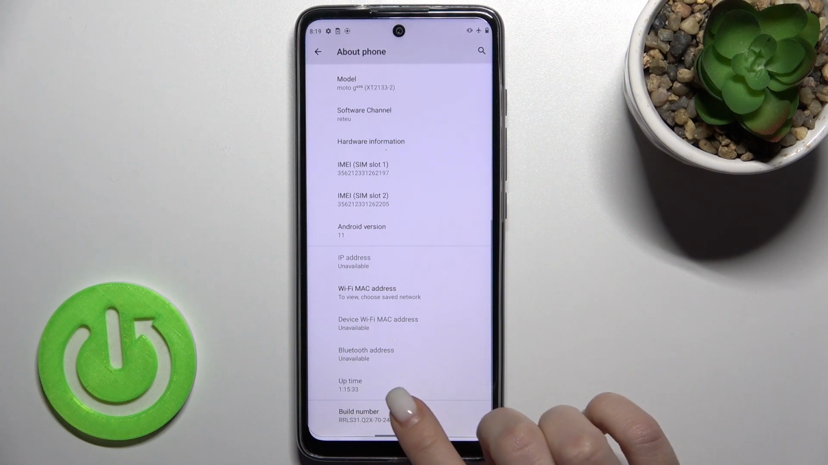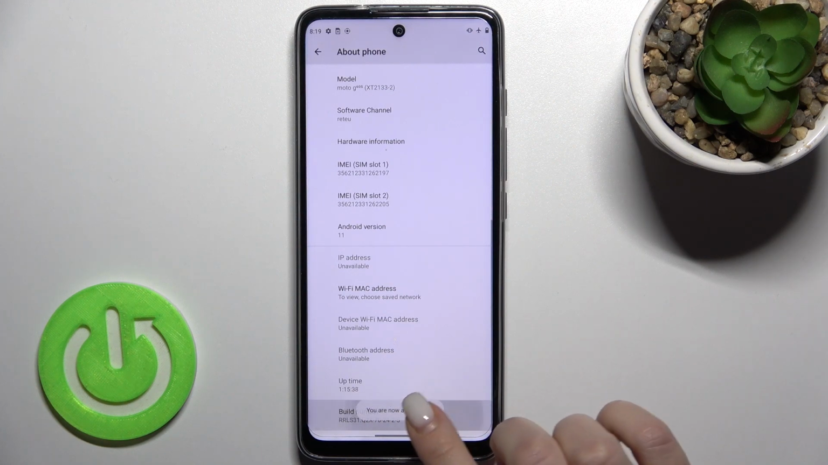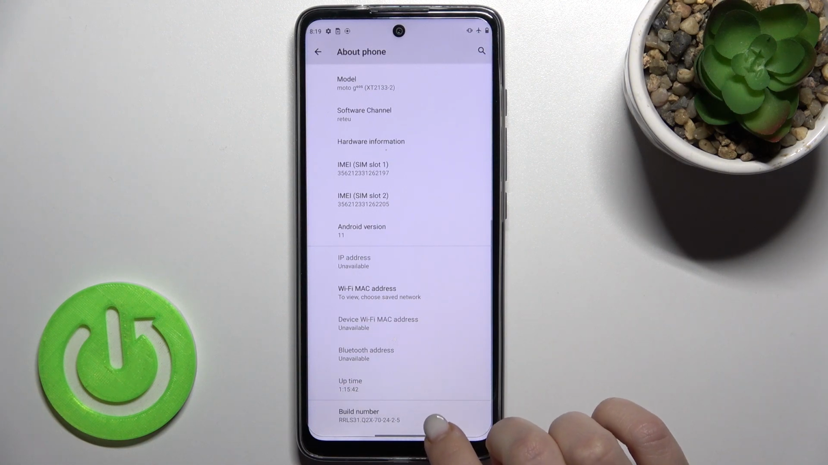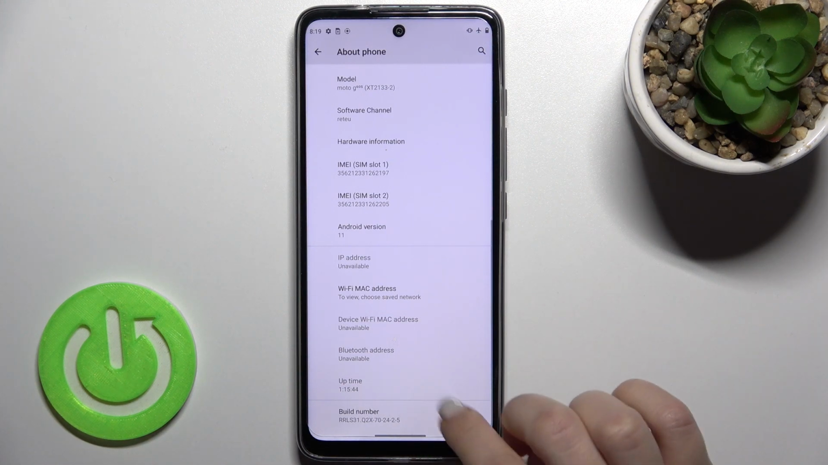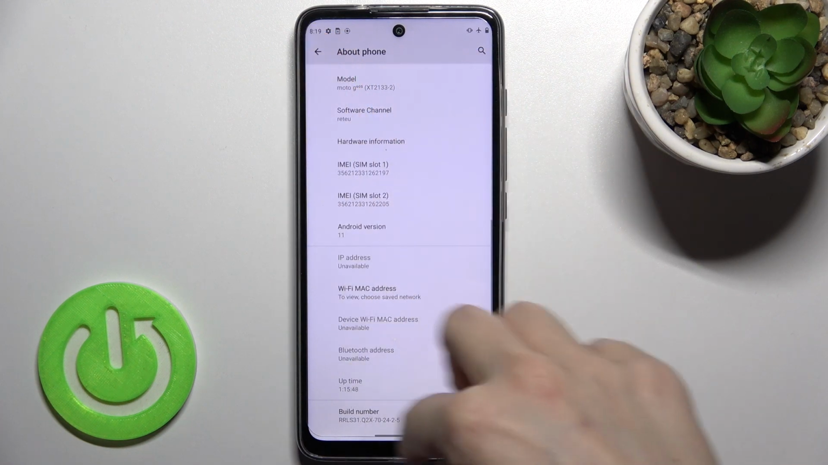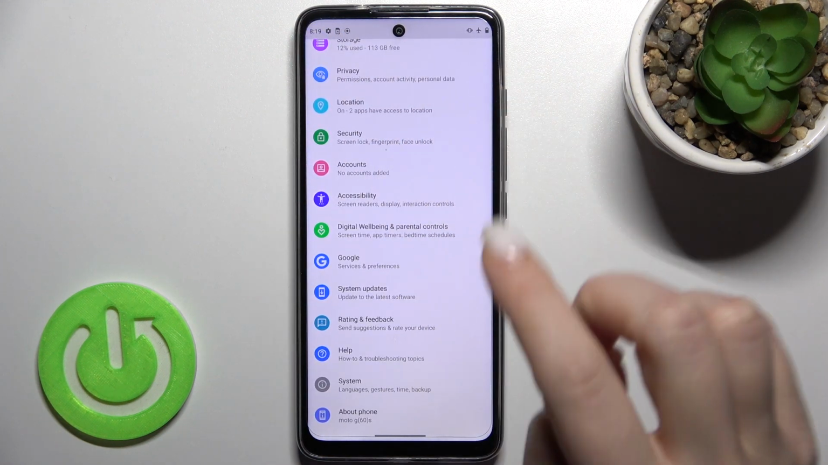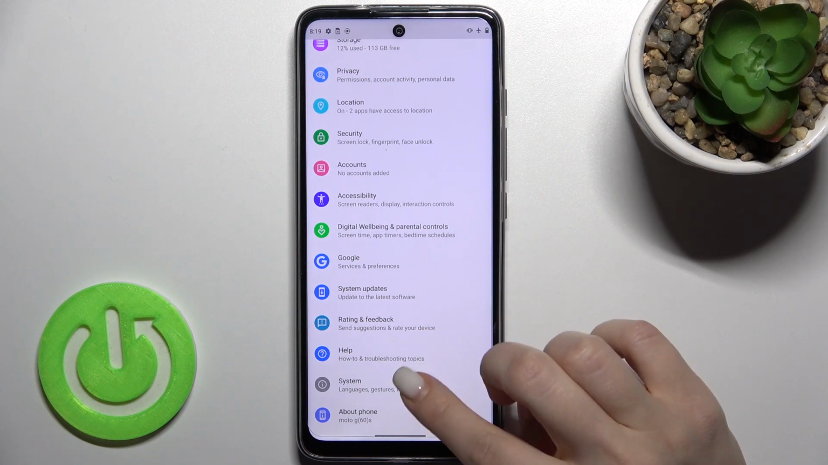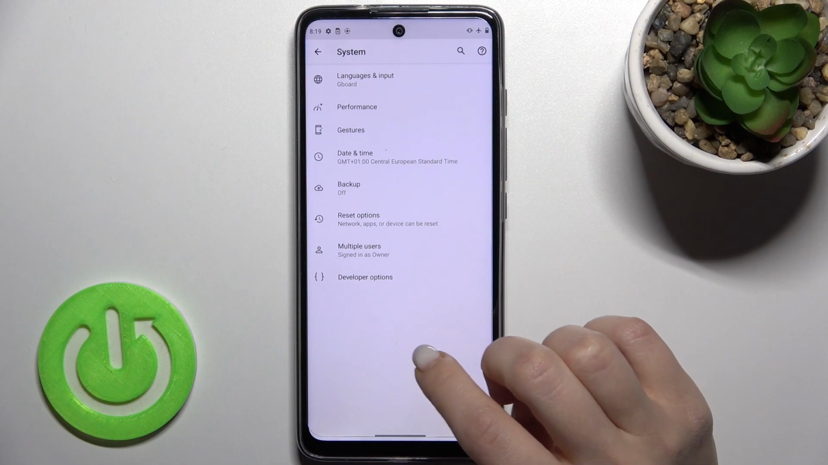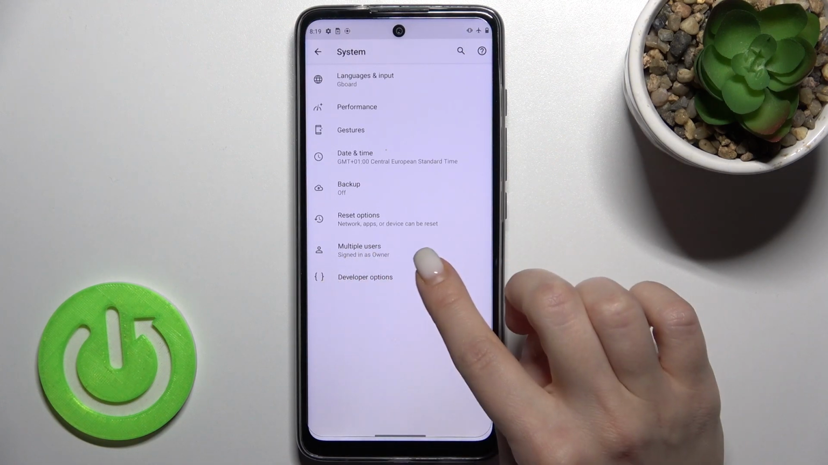And to do that, we just have to keep tapping here on the build number, and when you see the message that developer mode is activated, you have to go back and then go to the system and tap on the advanced options, and here you'll see the developer options.